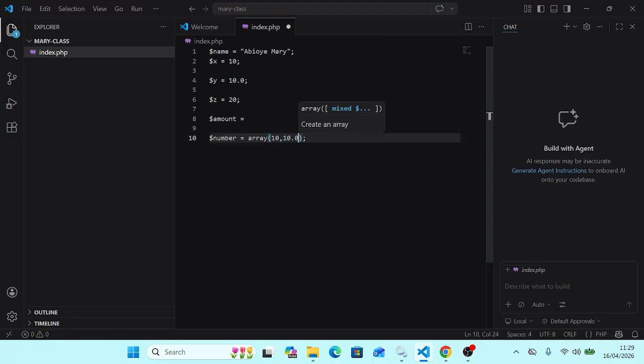10.0, comma 20. Do you understand? That means with a single variable, known as variable number, I've stored the entire array. But don't worry, in the next class, I will emphasize on array, how we declare it, and how we echo it. But now, to round up this class, after I've declared all these wonderful variables, the next thing is how can we echo it?